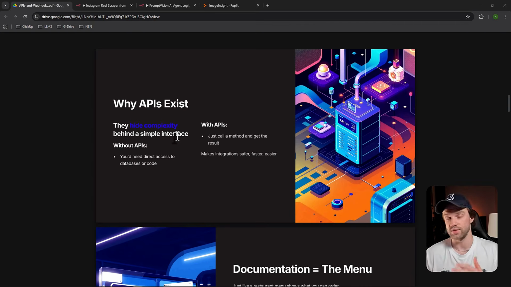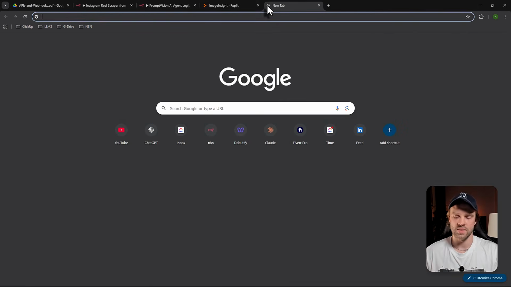APIs always have the same structure, regardless of whether it's VO or Cling or any application that offers some kind of service. They all have APIs, and APIs usually follow the same structure. So once you learn the API, it's always going to be the same thing. Let me just give you a couple examples here.